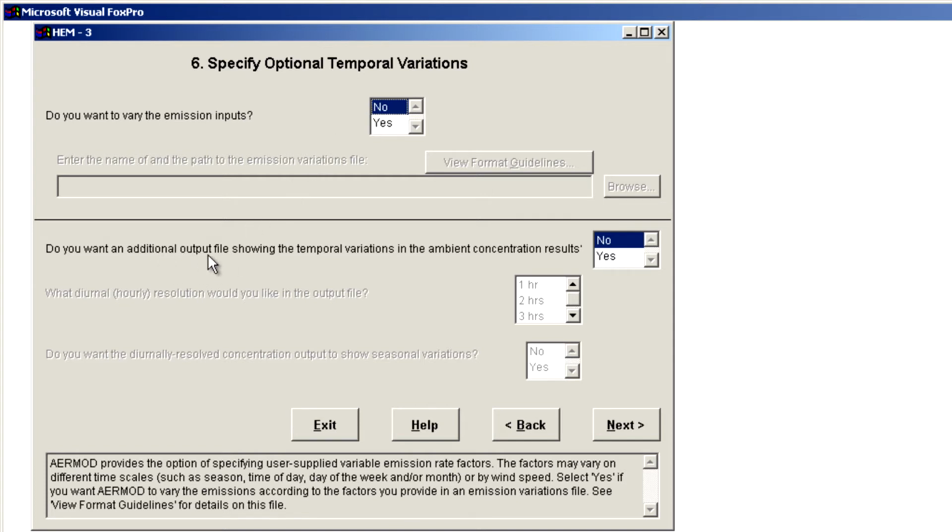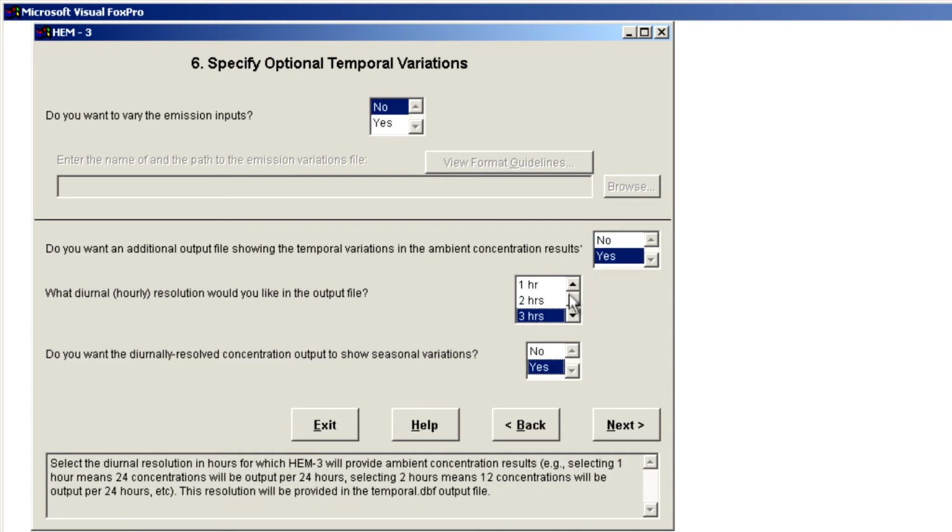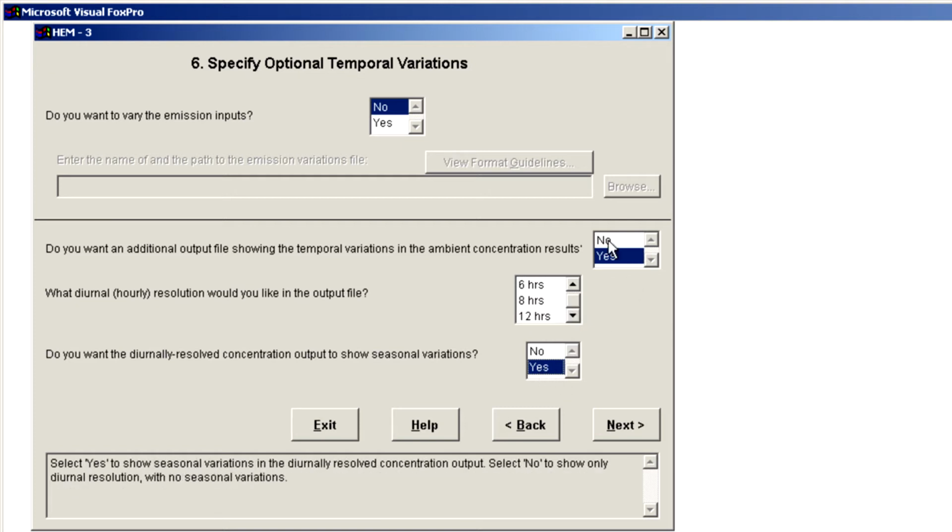Also, if you wanted to see those detailed outputs, then you can specify that by saying yes, and then what the time frame of your outputs are, for example 8-hour blocks, so you'd have 3 blocks per day. And also if you want to show seasonally, so you would see 4 separate sets of data for a year's time. We'll also say no to that.